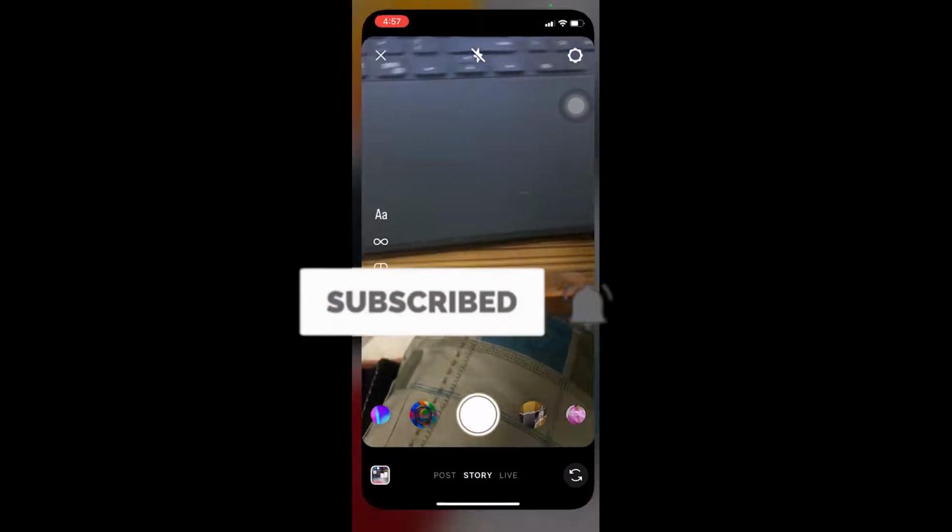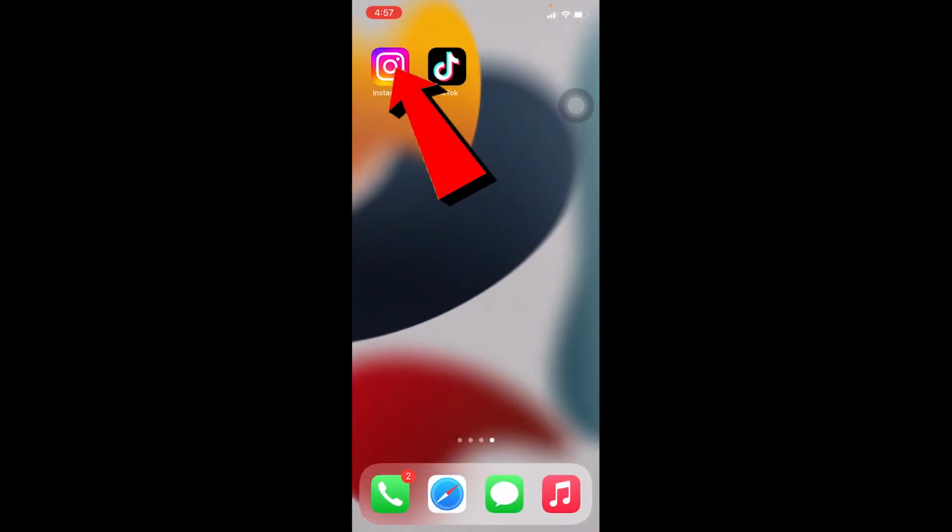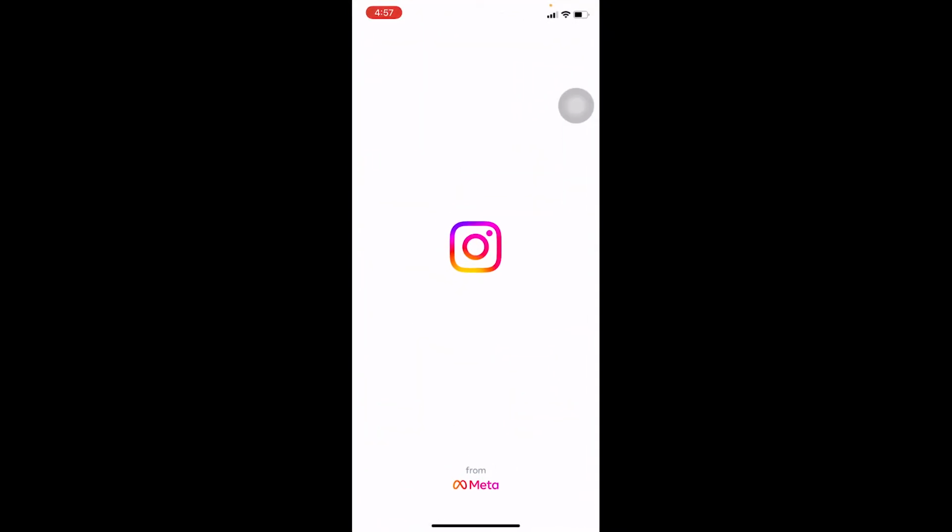Let's move on. First step, you can just close your Instagram like this and open it again. Make sure it's not even running in the background. That's how you want to close it. And open Instagram and it should be fixed.